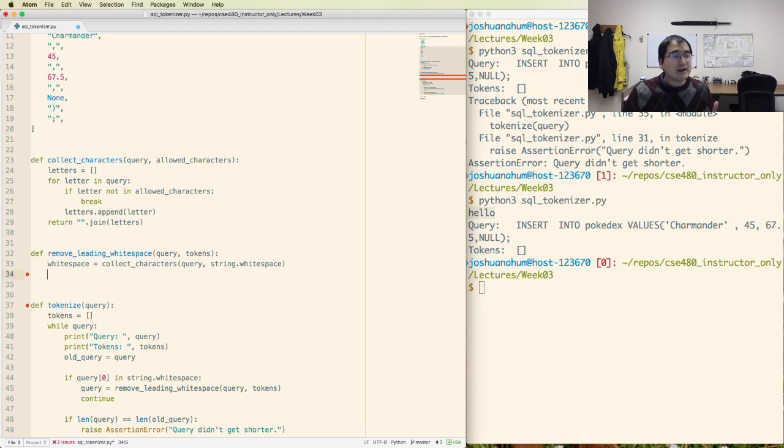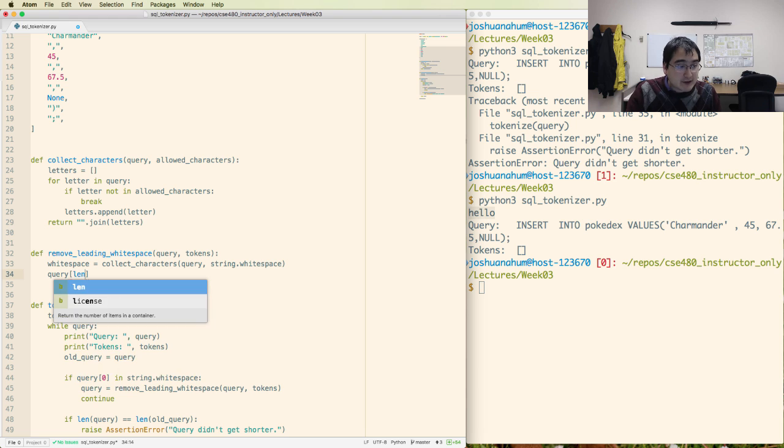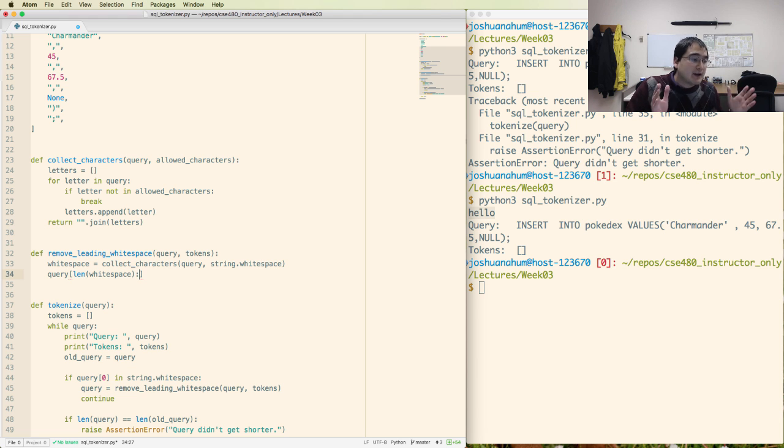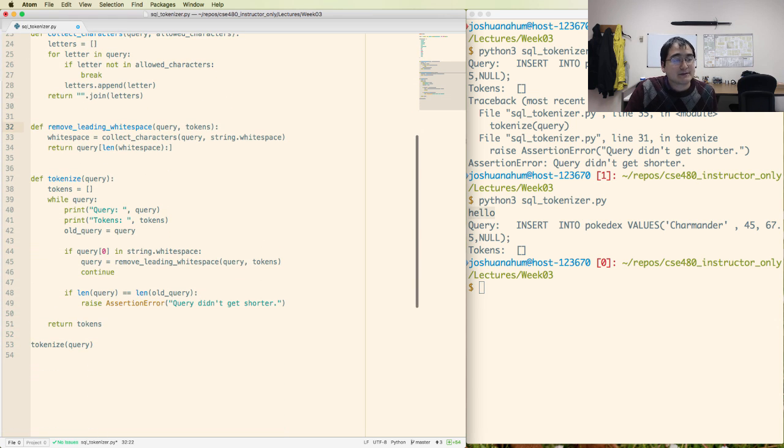So what do we need to do? Well, we need to actually remove it from the query. So how do we do that? Well, I'm going to use string slicing, which says, okay, I want the query string, but instead of starting at the first character, start after all of the white space. So this is the same query as before, except instead of starting at the very beginning, start after the white space is done. And I can just return this. So what this function does is it takes in a query and tokens, figures out how much white space there is, and then returns the query without that white space there. It doesn't actually ever touch tokens.